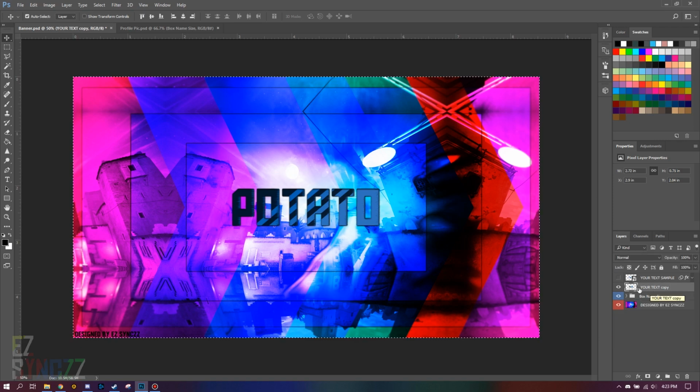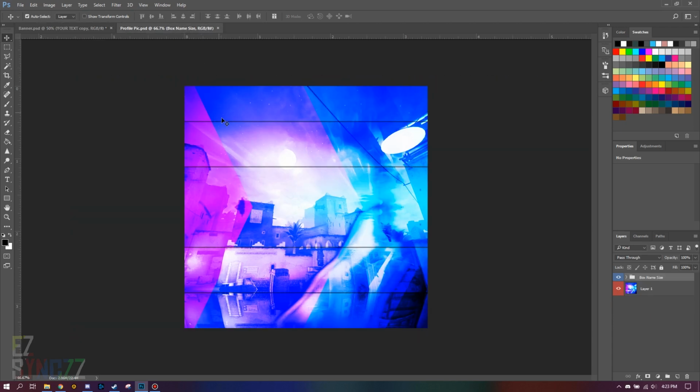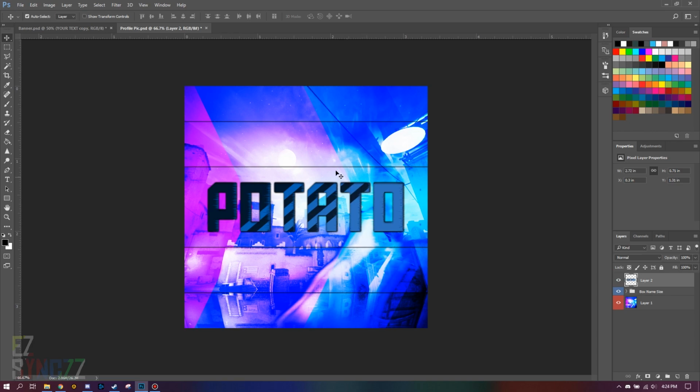To copy the text layer, you press Ctrl A, Ctrl C, and then click on Profile Pic PSD, make sure you've opened it, and then press Ctrl V. You should see it right here. Press Ctrl A and then click on this and that to make sure it's centered, in case you moved it. You're gonna see this folder or group named box name size, and it is going to be a blue group, as you can see by the visibility box.